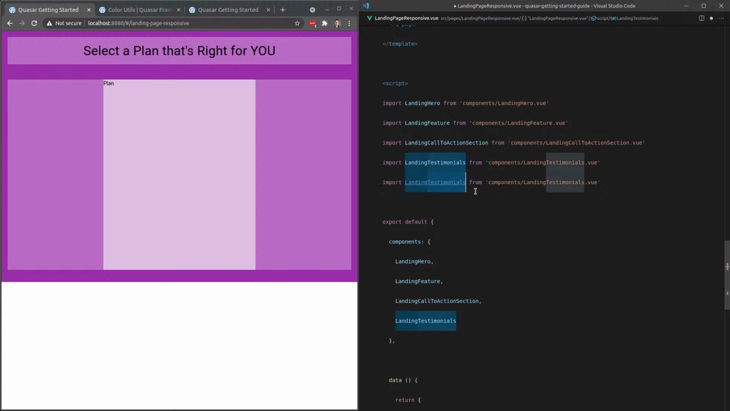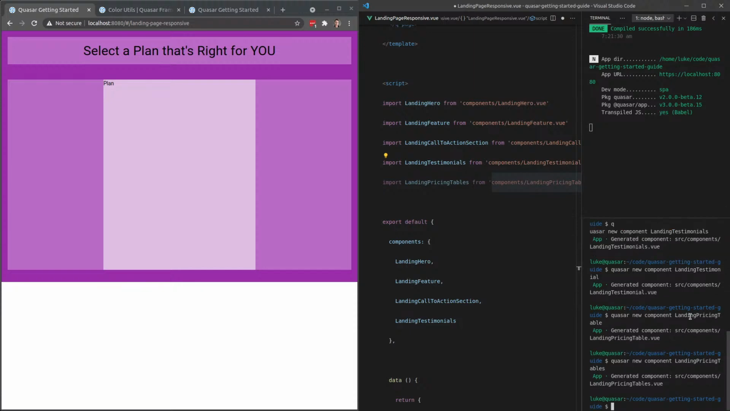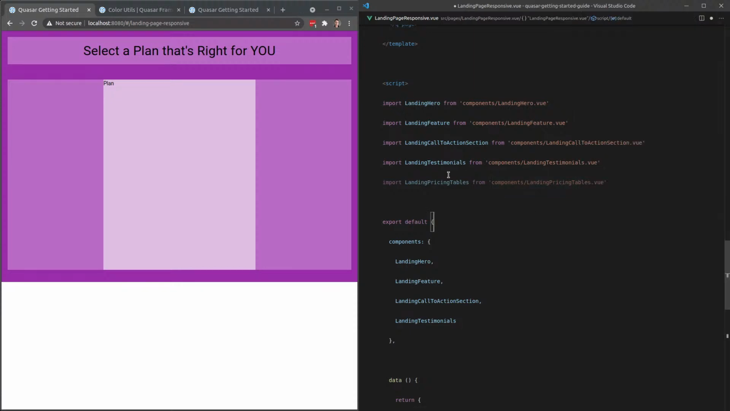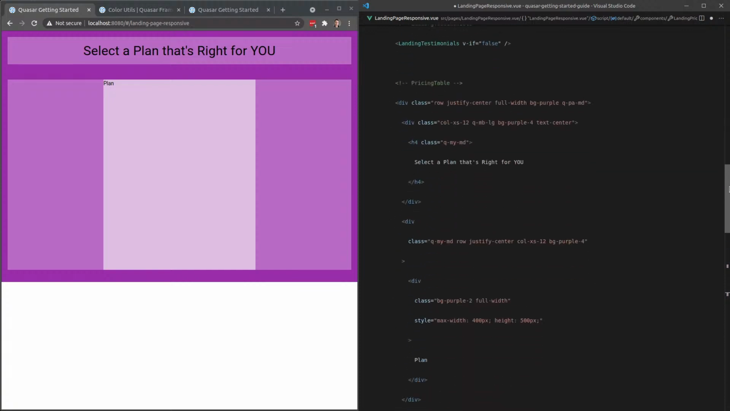And this is called landing pricing. It should be plurals, really, shouldn't it? Yeah, pricing tables. So let's go create another one. But then I'll probably use that other component because the individual pricing tables will be their own components. So that's fine. Let's do that. Landing pricing tables, and we'll come up here.